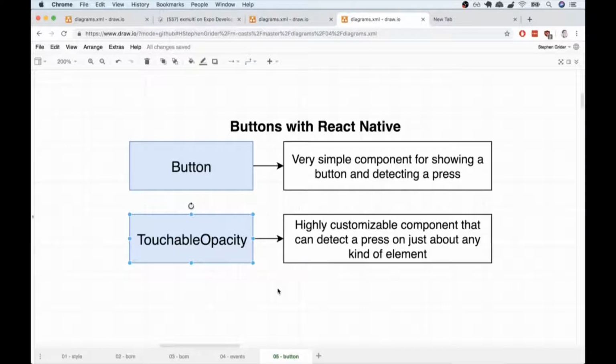So let's take another quick pause right here. When we come back in the next video, we're going to figure out how to use the touchable opacity instead. We're just going to do this as a counterpoint so you can see both different approaches. So quick pause and I'll see you in just a minute.